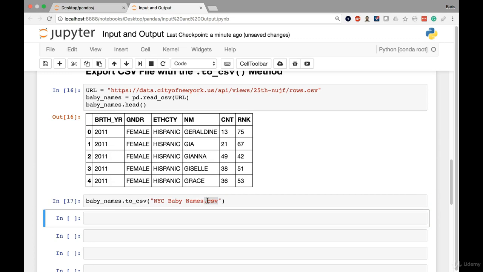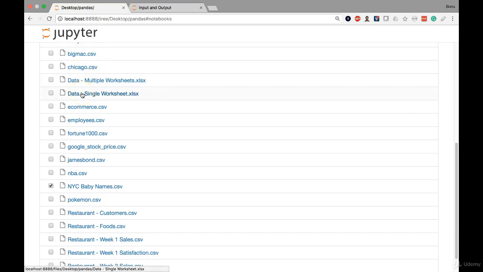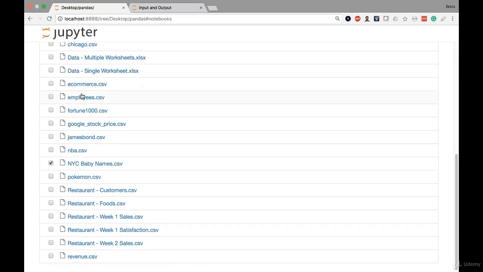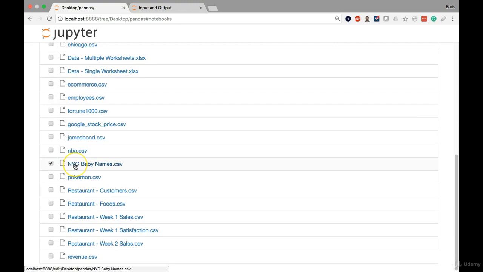There's not going to be any kind of visible approval or confirmation, but if I navigate to my Jupyter Navigator, and I'm currently in the same directory where my Jupyter Notebook is, and I scroll down, you'll see that this NYC baby names CSV has appeared here. So what Pandas is going to do by default is to export the file to the exact same directory where the current Jupyter Notebook that's executing the code is located. So my input and output notebook is in this directory, so that's where it's exported the NYC baby names file.